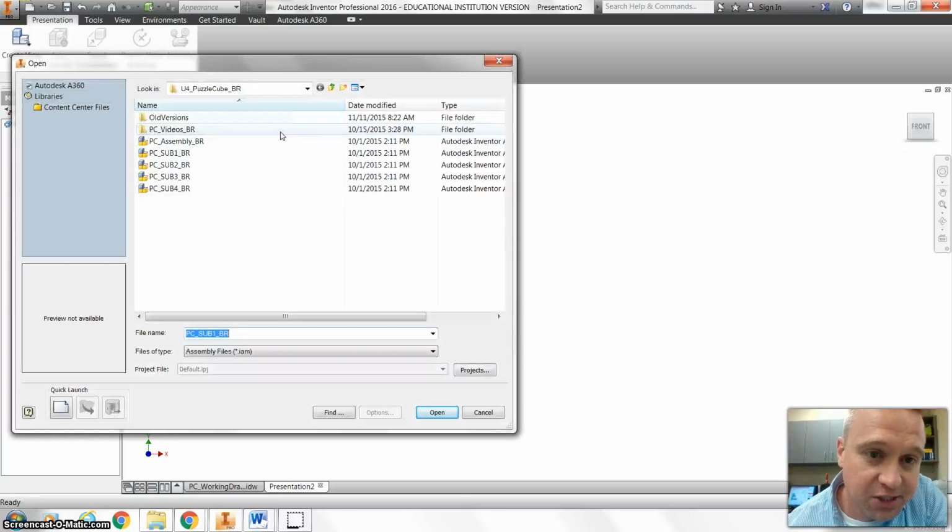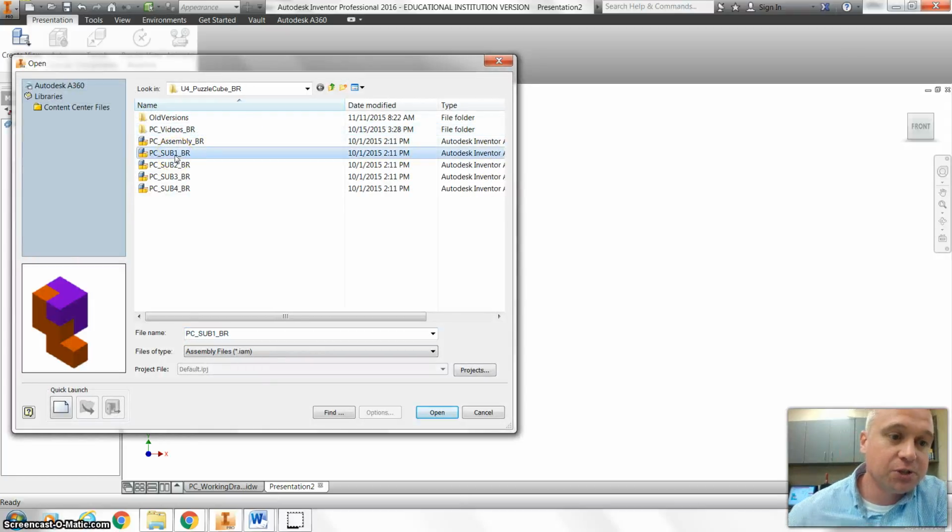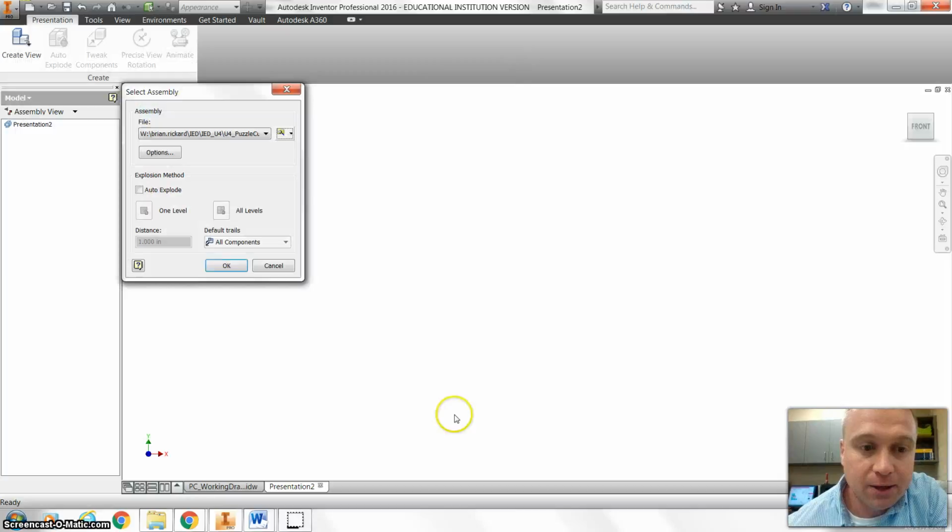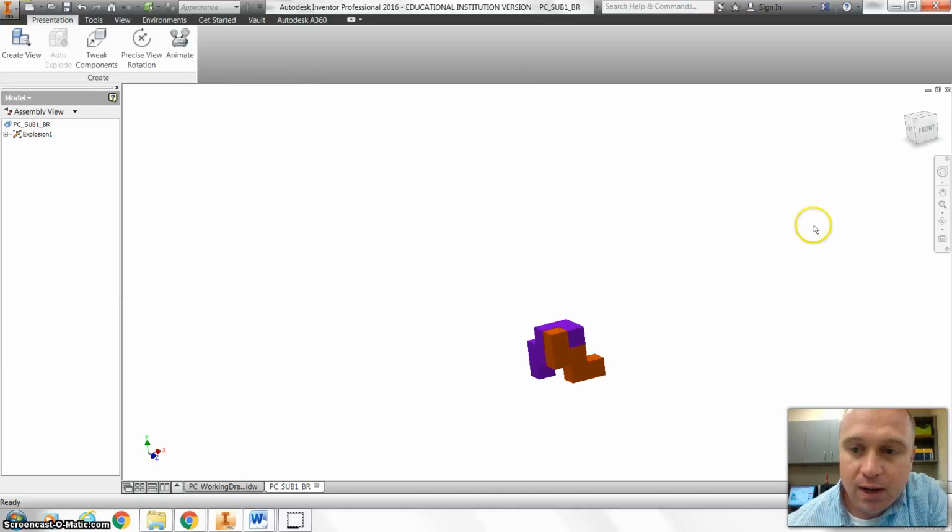It's asking me to find the file I want to use. And so I'm going to find an assembly file. In this case, we're going to start with our first assembly. So this is sub-assembly 1. I'll go ahead and click Open. Then I'll click OK. And I can see that it puts that assembly file in for me.